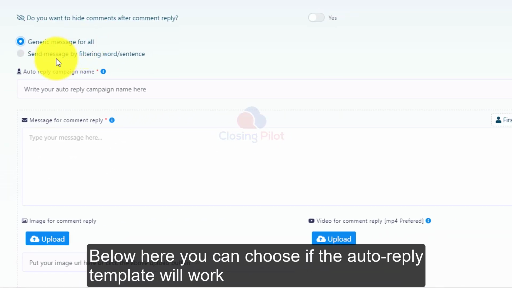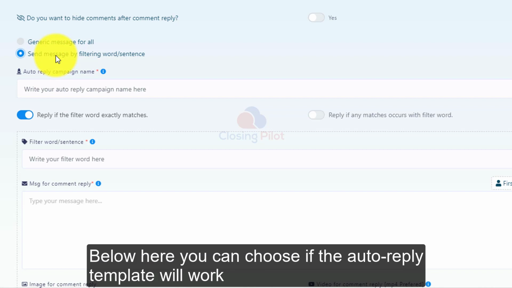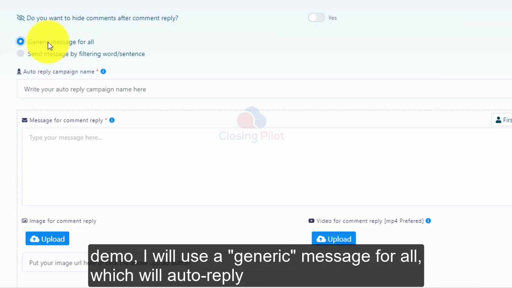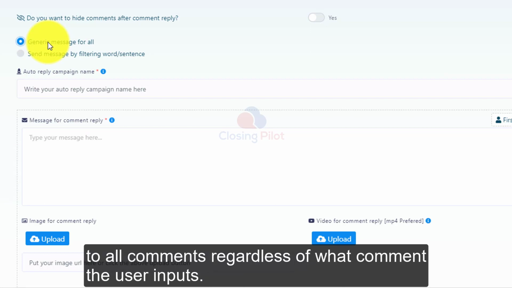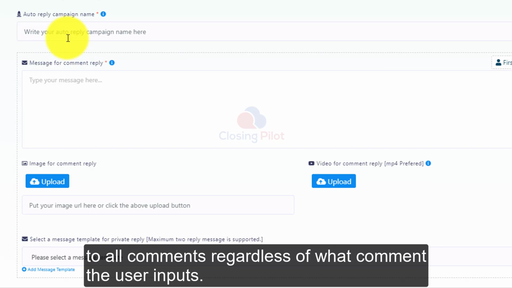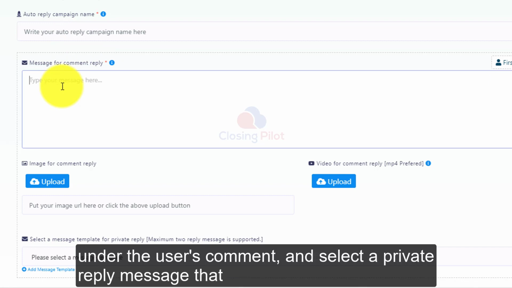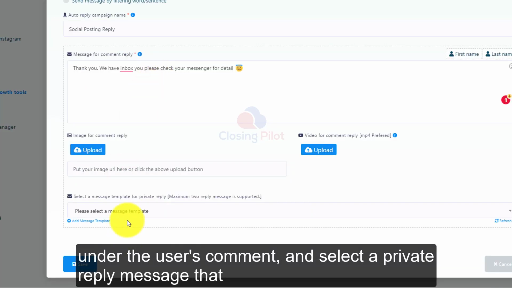Below here you can choose if the auto-reply template will work if the user inputs the keyword or reply to all comments. In this demo, I will use a generic message for all, which will auto-reply to all comments, regardless of what comment the user inputs. You can input the message for the comment reply, which will appear under the user's comment, and select a private reply message.